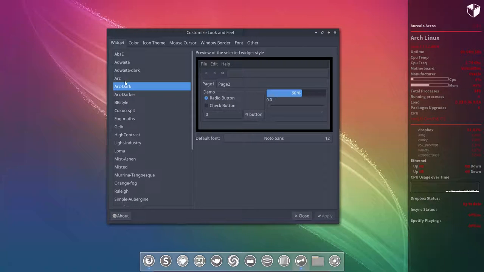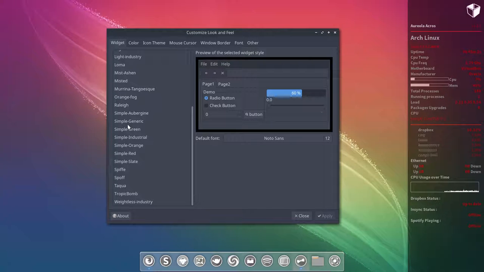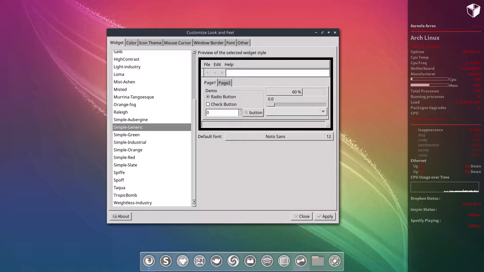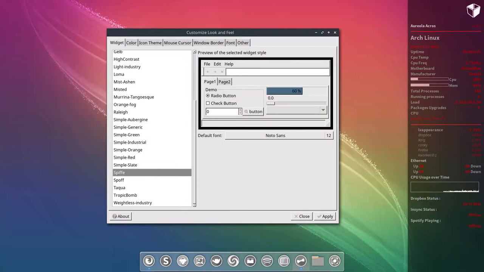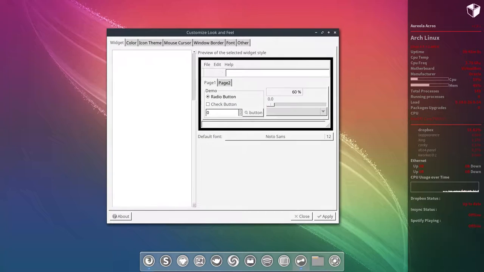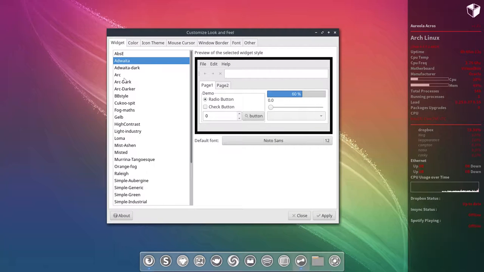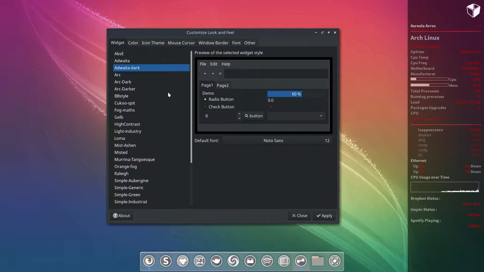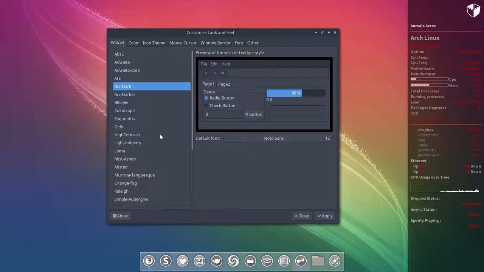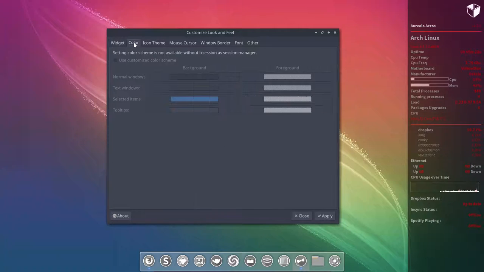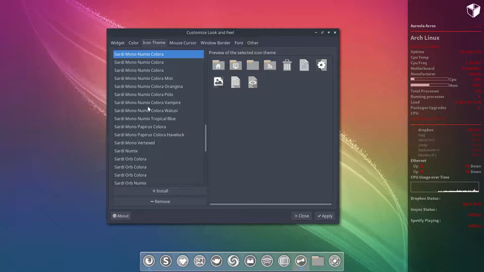So I want to change from Arc Dark to something else. And there are lots of possibilities, as you can see. I've downloaded a lot of themes as well. And you just take a look what's available. And White That Dark, for instance, that's quite dark. And you can change it here. The color, you can change this color, but not in this way. You can change it in Arcolora.